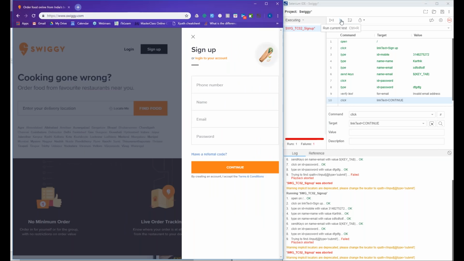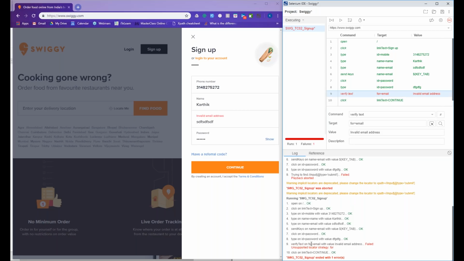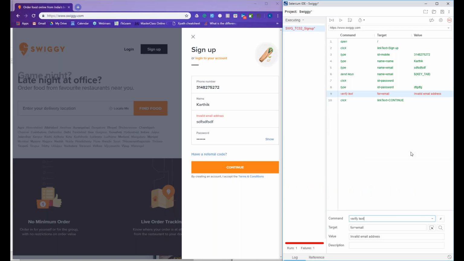Verified text. Why did it fail? It failed because maybe the value invalid email address failed. Look at the strategy. This I changed yesterday, if you remember. That is why it was changing. Now I remember.